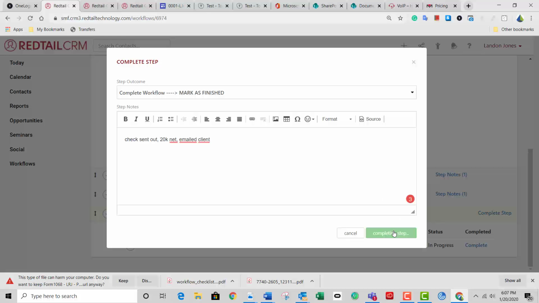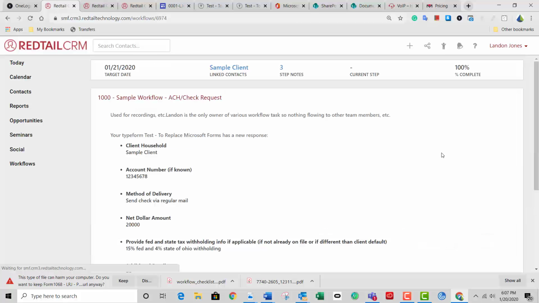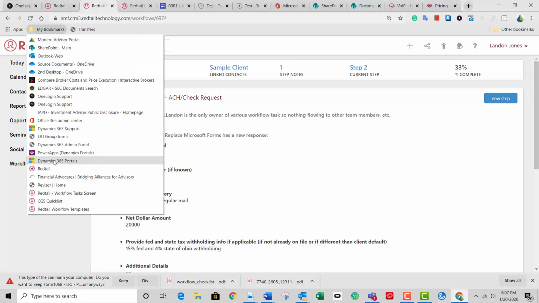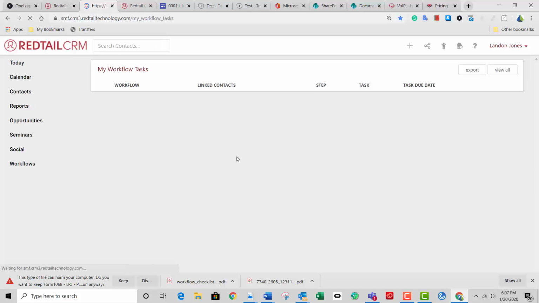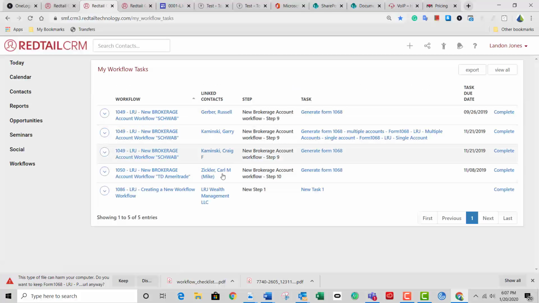Okay, so complete step. Now that workflow is completely, totally done. All right, so when I look back on my workflow task screen, I don't have anything in here anymore for sample client because that workflow process is completed.